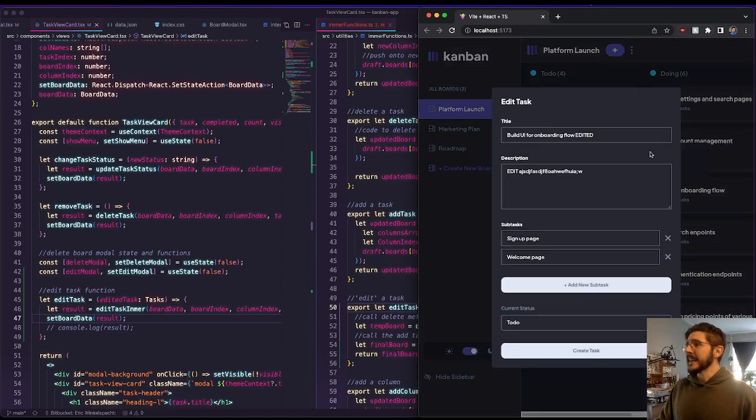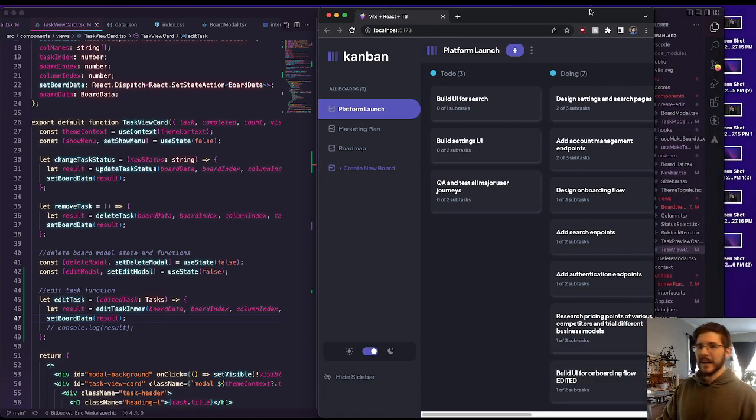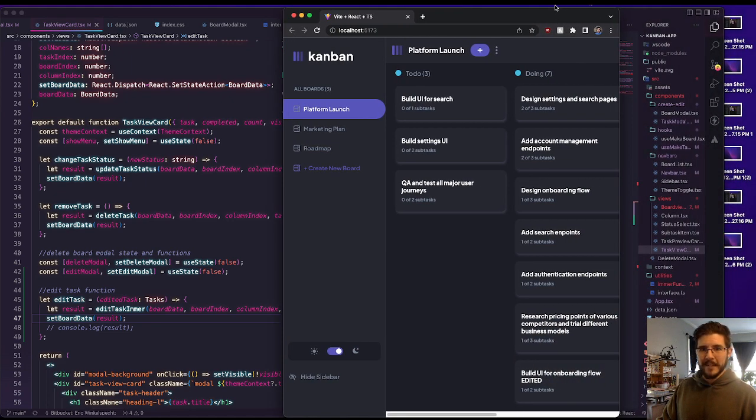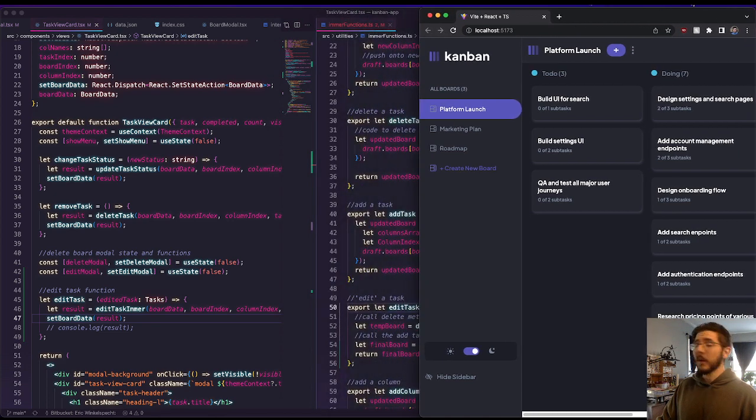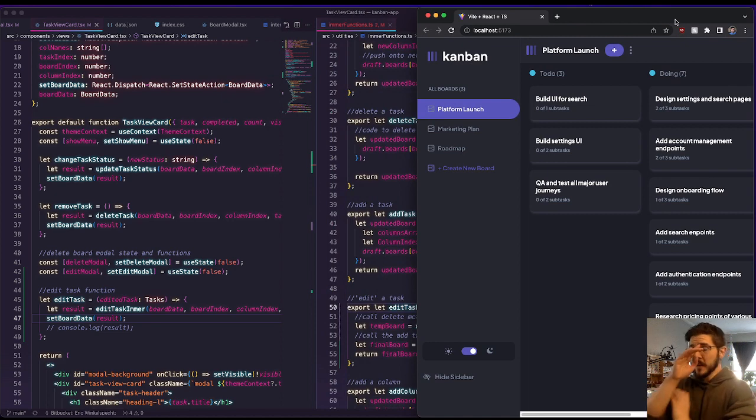Let's edit this again, and let's move this over to the doing status. And there we go. That worked. Sorry, you can't see it because of my blocking, but it's moved to the bottom of that second column, so now it's in doing. So that worked. It's doing what we expected it to do.